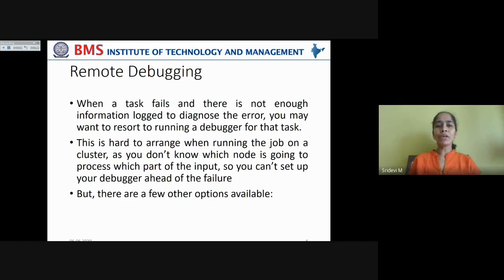Now, how to perform remote debugging? If you want to debug, you can't do it a priori, meaning you can't do it before the task is run. You will notice some errors only after the task is run. So how to perform this remote debugging? When a task fails and there is not enough information logged to diagnose the error, you may want to resort to running a debugger for that particular task. Sometimes even after seeing the log files, you may not be able to understand the root cause of that particular error. In that case, you may have to resort to running a debugger for that particular task.